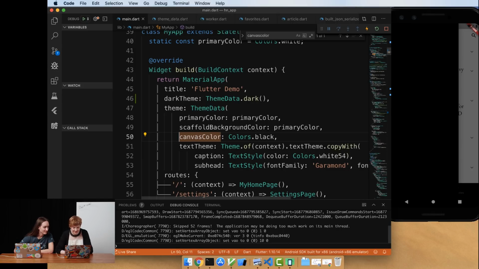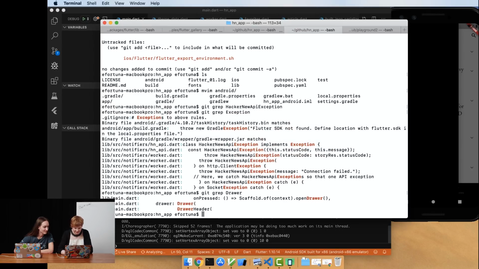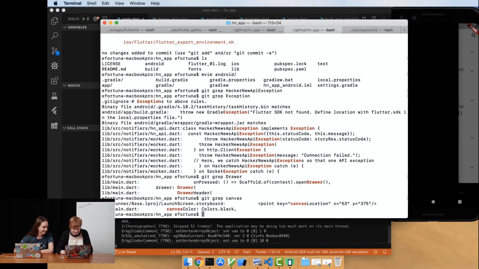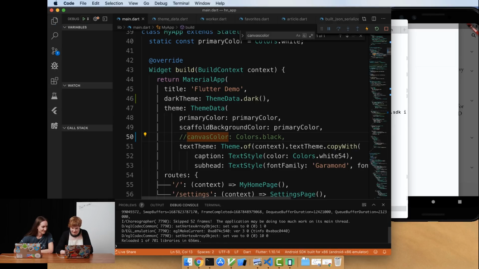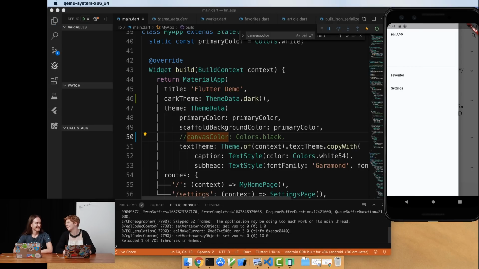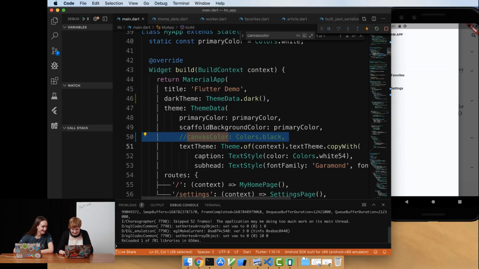Let's do a quick search to see if I'm using canvas anywhere else. Everyone is learning how much I grep for in development. No, we literally just use that. I don't know why we did that. Let's get rid of it. Oh, that's so much better. Yes. And we don't need to hard code a color.